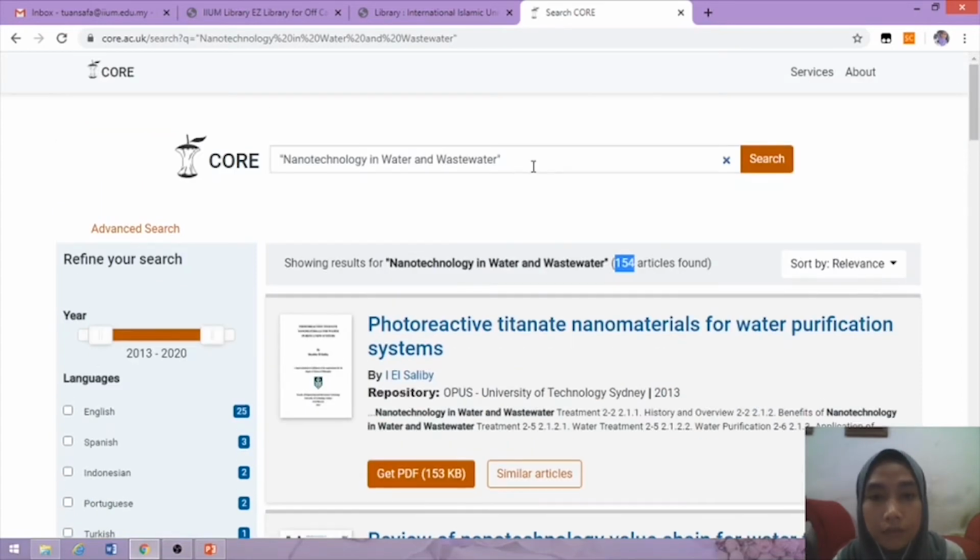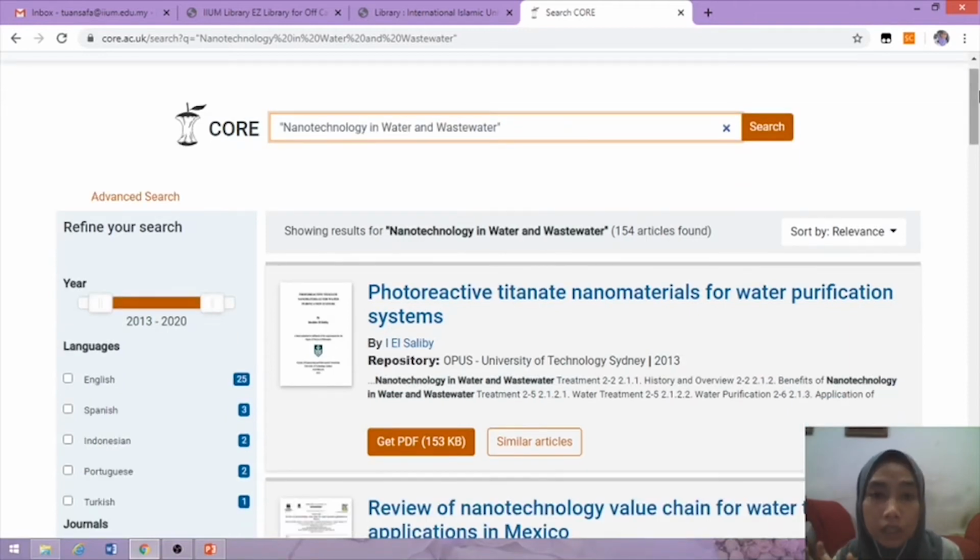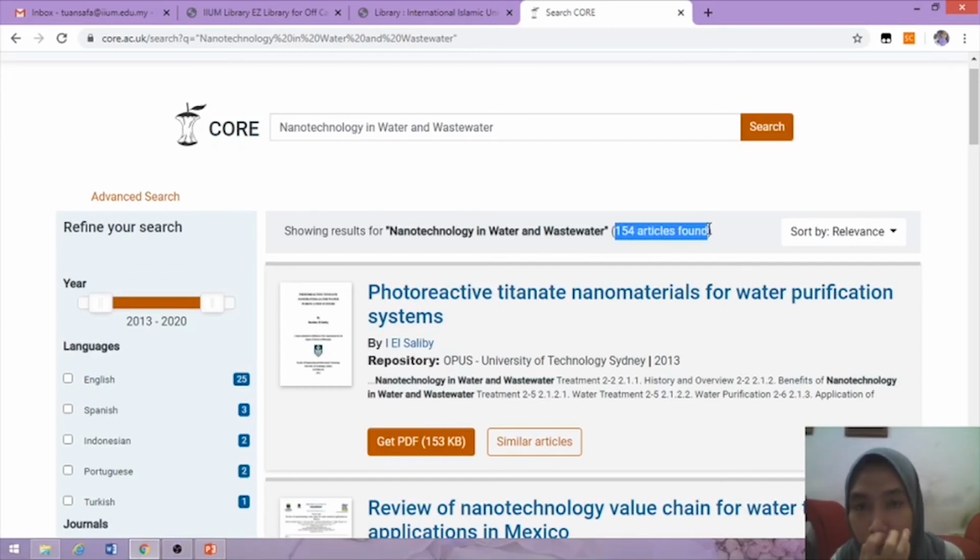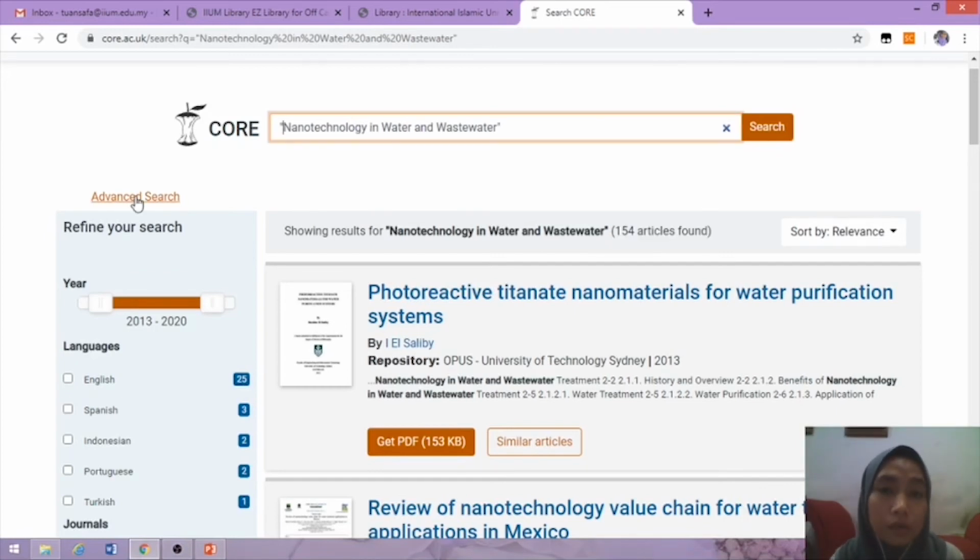What I'm telling you is, if you use quotation marks in your searching, the system will detect nanotechnology in water and wastewater as a phrase. If you are not using the quotation marks, the system will read it as nanotechnology, water and wastewater separately. Everything in an article that consists of nanotechnology, water and wastewater, it will give you as a result. That's why the previous search shows a very numerous number of articles found. You can use advanced search as well. You can use the Boolean operators AND, OR, NOT as well. But this time I will not show this one because I already covered it on IEEE.